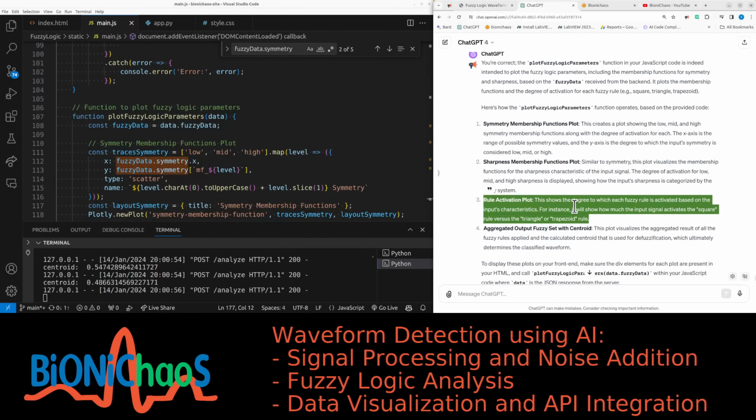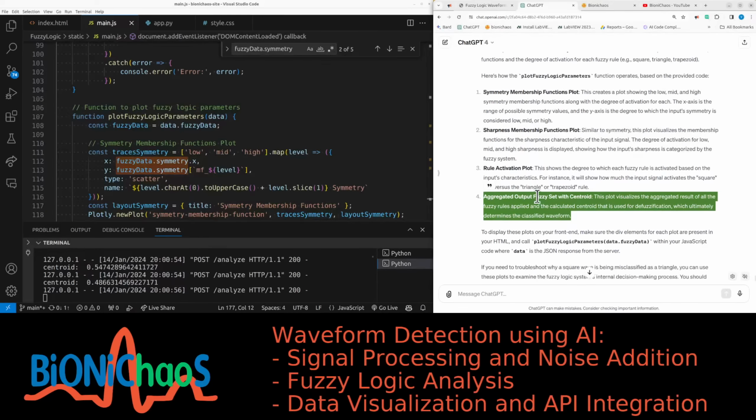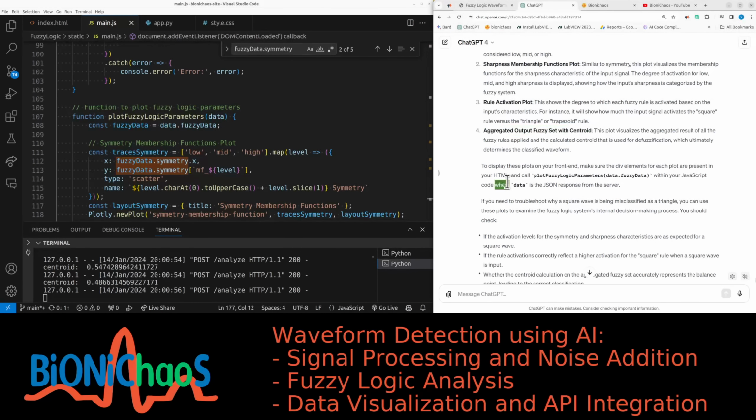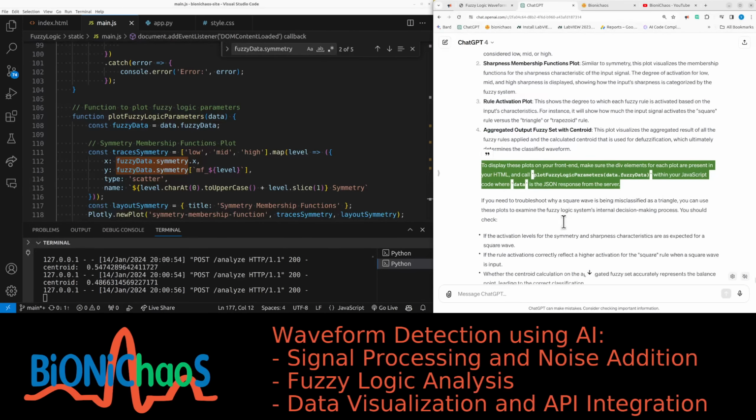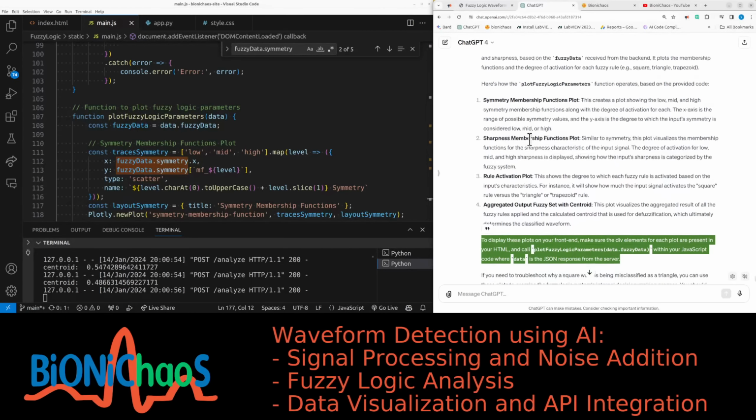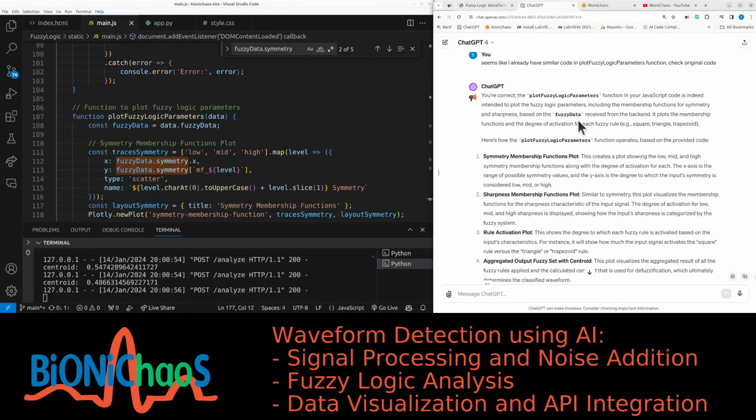Rule activation plot. This shows the degree to which each fuzzy rule is activated based on the input's characteristics. For instance, it will show how much the input signal activates the square rule versus the triangle or trapezoid rule. Aggregated output fuzzy set with centroid. This plot visualizes the aggregated result of all the fuzzy rules applied and the calculated centroid that is used for defuzzification, which ultimately determines the classified waveform.